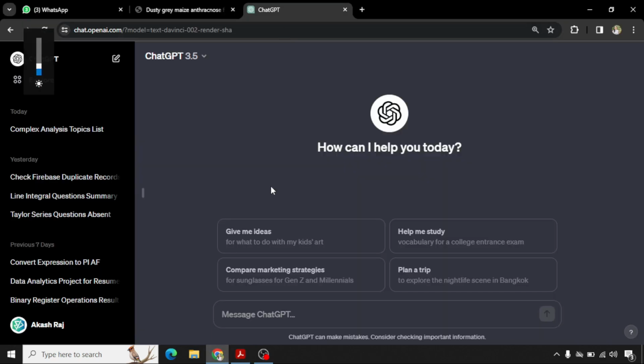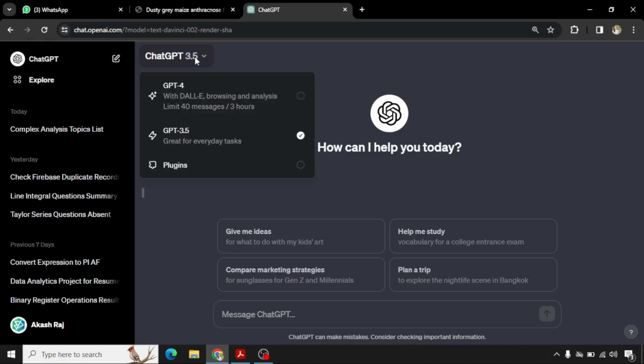So this is the ChatGPT interface, as you can see, and basically this is the option where you can switch to ChatGPT 4 and ChatGPT 3.5. As you can see, it is written over here that ChatGPT 3.5 is great for everyday tasks. So if you have some lighter tasks, like you want to ask something or create content, you can definitely use the 3.5 version if you want to use it every day. And in GPT-4, you can use it for some complex tasks like creating images or analyzing and browsing data. And the third option is plugins.